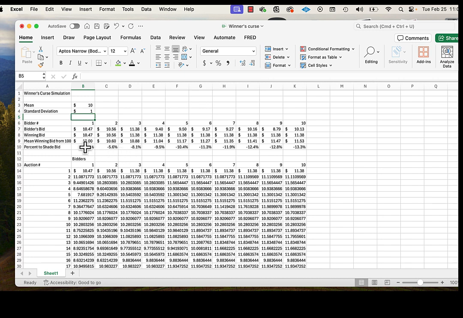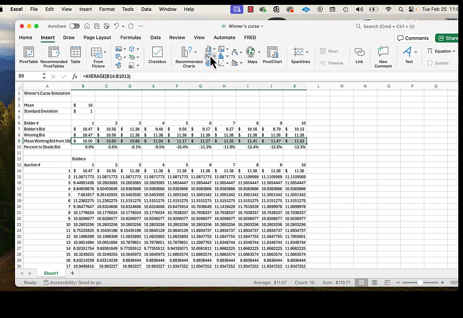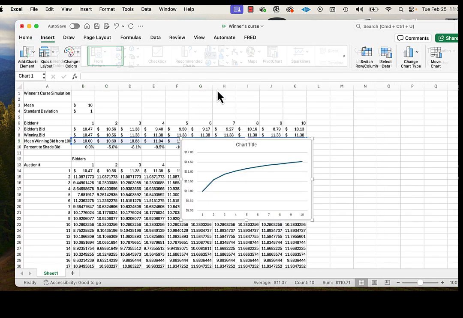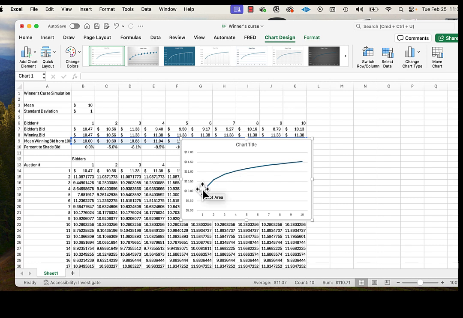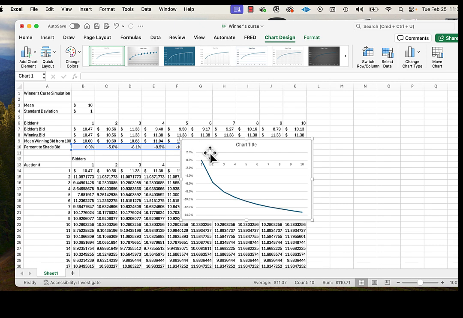The final thing I asked you to do is to create a line plot or line graph of either the mean winning bid from the 1,000 simulations or the percent to shade your bid down. So I've selected the former, insert, and line chart in this first 2D line chart. So it would look like that. If you instead selected percent to shade your bid down, it would look like that. Should be a nice, relatively smooth curve.